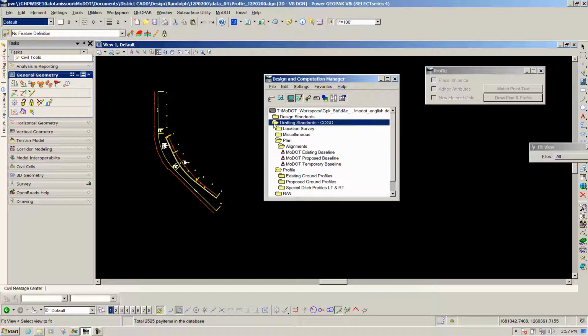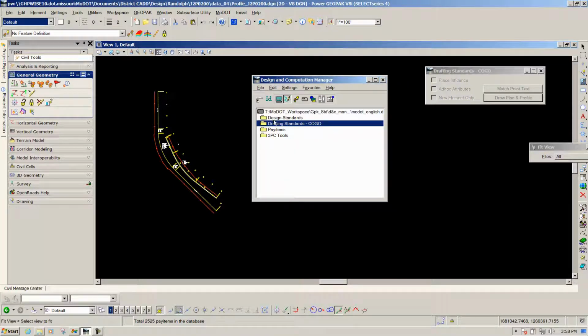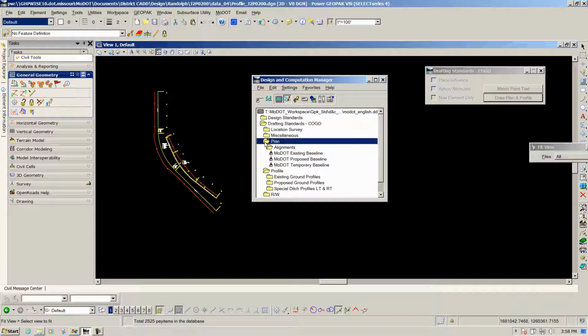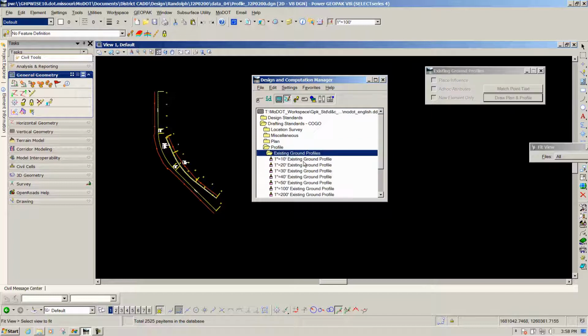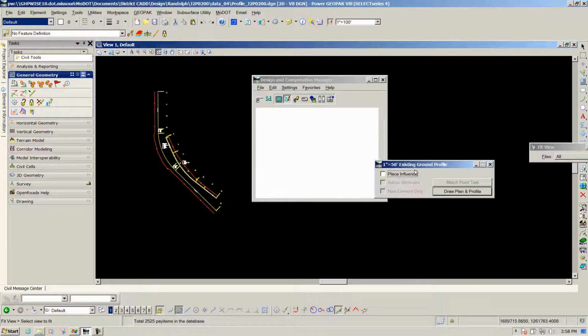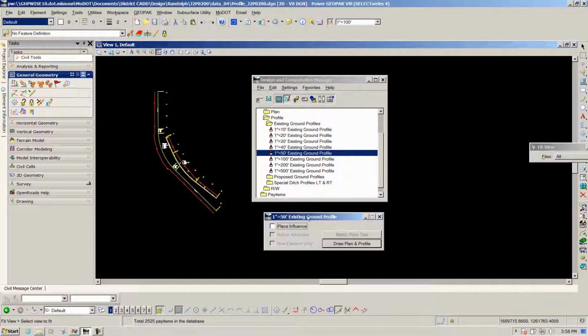Sorry, let's do that again. So in DNC Manager, we're going to go down to Drafting Standards. We're going to go into Profile. We're going to go to Existing Ground. And we're going to select the 1 inch equals 50 existing ground profile. When you click on this item here, it should adjust the title in this box right here. And once you have that in the title there, we're going to hit Draw Plan Profile.